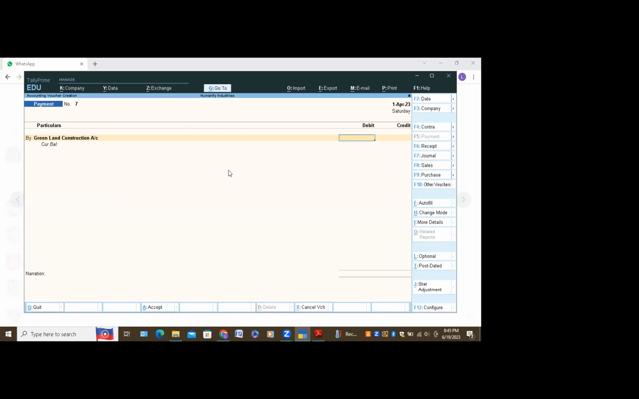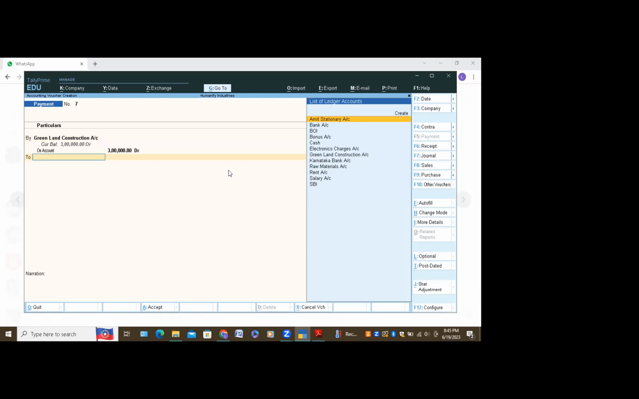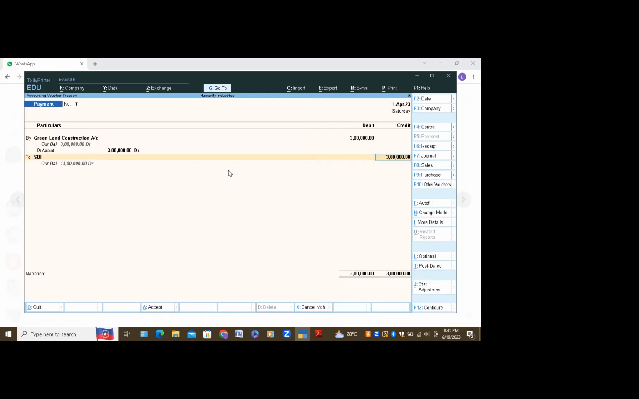Give an amount here. 3 lakhs. Do enter. On account, ma'am. Yes, on account only you take. Do enter. Here you select SBI. It is cash? No, ma'am, no cash. It is SBI. Yes, ma'am, I have selected SBI. Do enter.